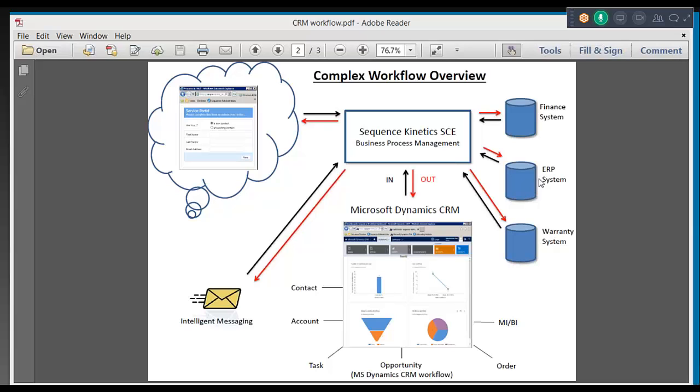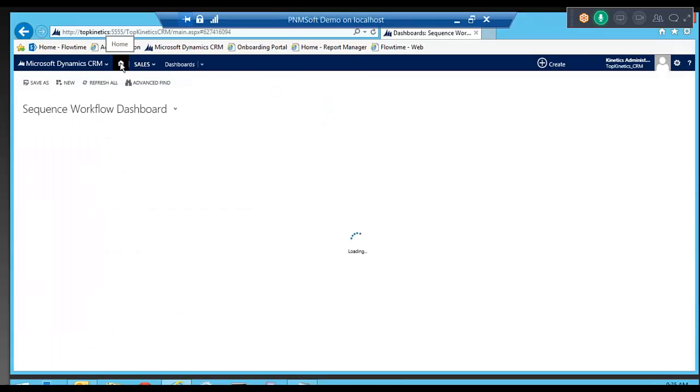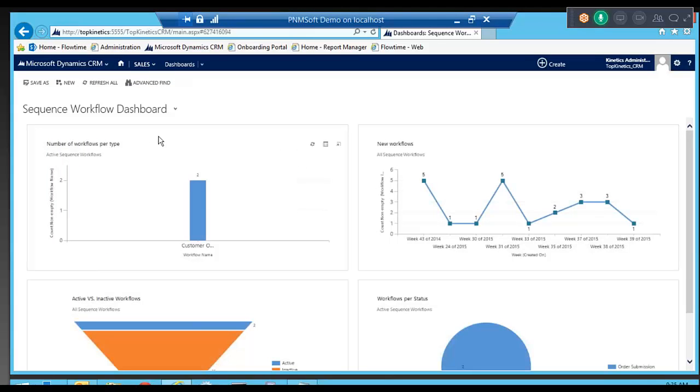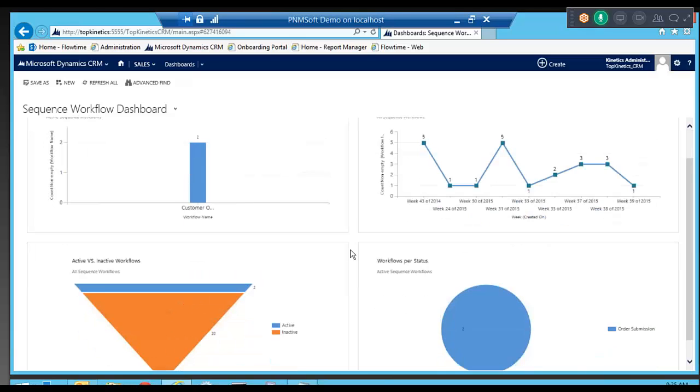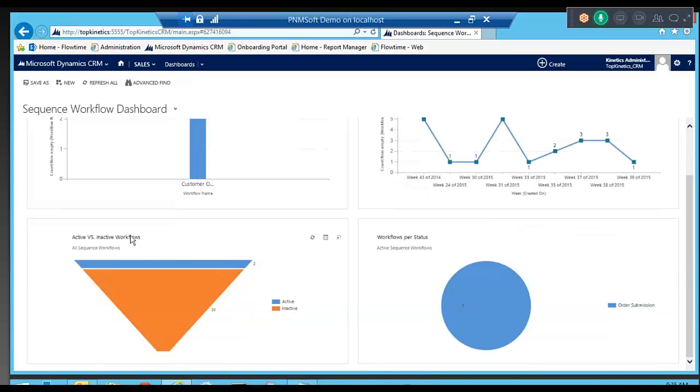So what I'm going to do now is go into Microsoft Dynamics. If we go to the home page, the first thing you're going to see is a Sequence workflow dashboard. It's showing you MI and BI information about what's going on with the process. You can see over here we've got a number of workflows by type. We can look at the number of Sequence workflow instances based on a certain date, and we can look at inactive versus active. And over here, we can see we have two that are in the order submission stage.